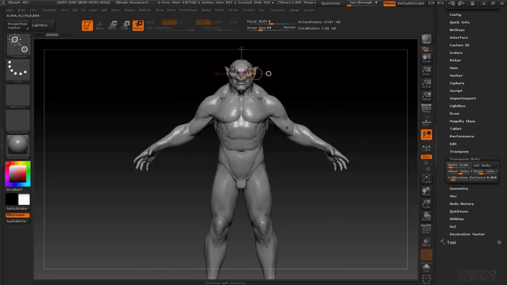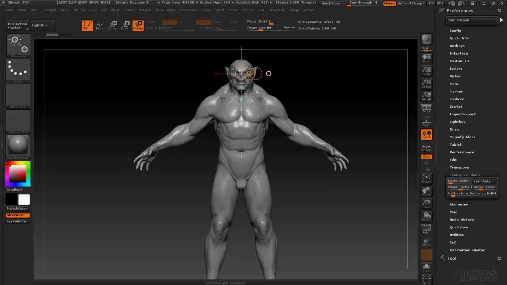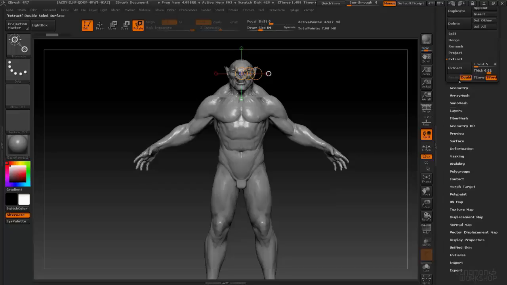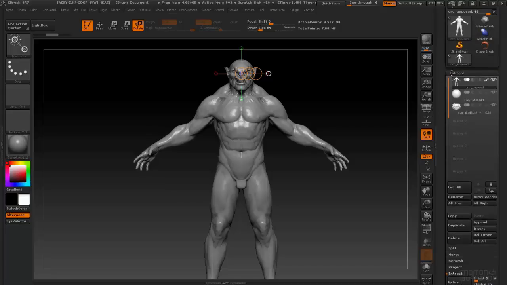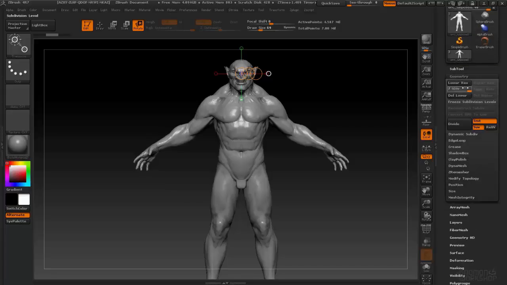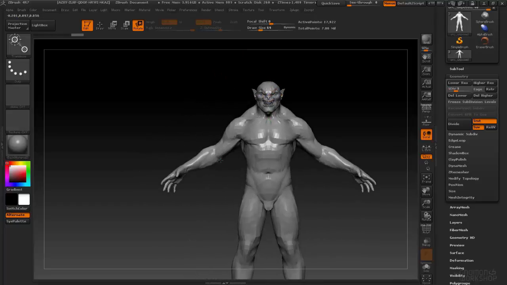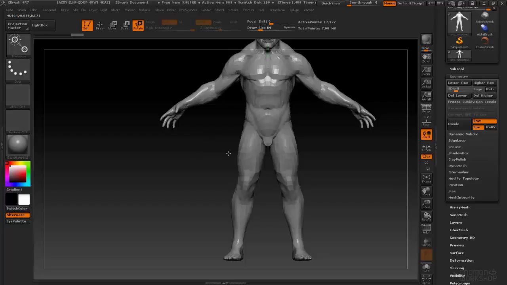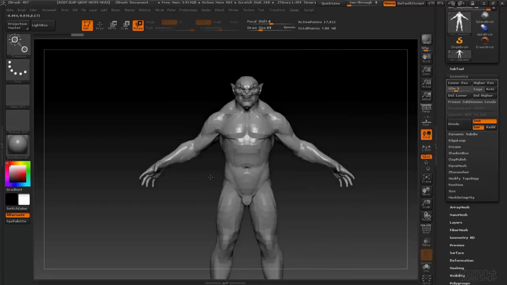So if I wanted to pose this character, I would come up here to the Tool menu, and let's step down our subdivision levels, because it's actually quite hard to pose a character with a whole bunch of subdivisions. So we'll step down to about level 3 in this case. And what I would like to do is bend the knee. So I'm going to transpose mask the mesh.